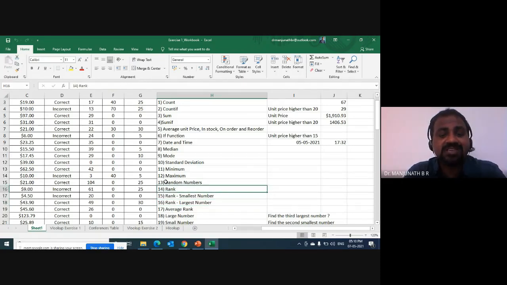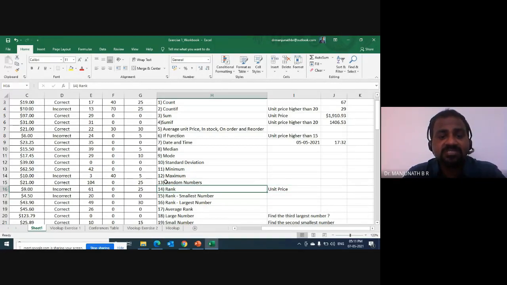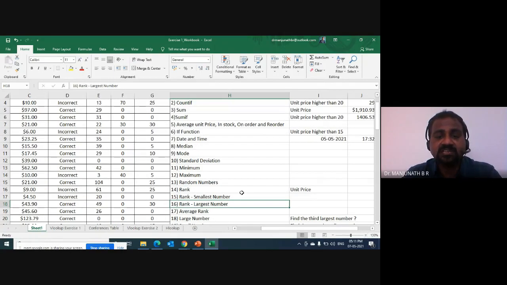Now let us rank the unit price column. The target is now unit price. I've written here the condition that unit price is the target for us to exercise task number 14, task number 15, and task number 16. Therefore, tasks 14, 15, 16 are all about the rank on the unit price column.